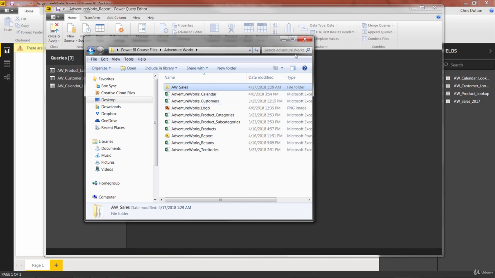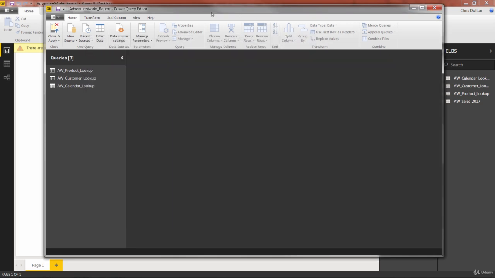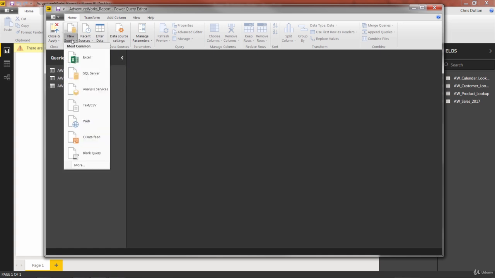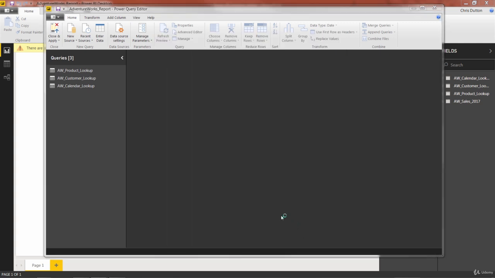And once I've done that, I can go ahead and close that file window, return back to my query editor, and I'm going to go ahead and grab a connection to a new source. And this time I need to go down into the More options. And right here on the right, you'll see the option to connect to a folder. So let's go ahead and connect.